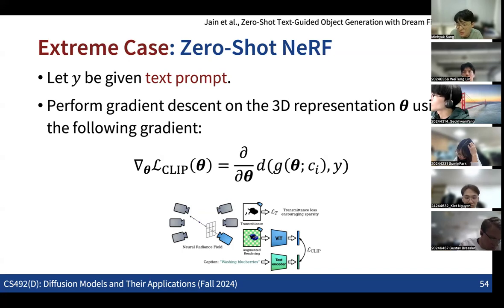The loss function is not the L2 loss, but the CLIP distance between the rendered image and the given text prompt. By minimizing this loss function, we can now do 3D reconstruction without any input images, just with a text prompt. Now we can see that this is not a reconstruction anymore. This becomes 3D generation because there is no image information, right?